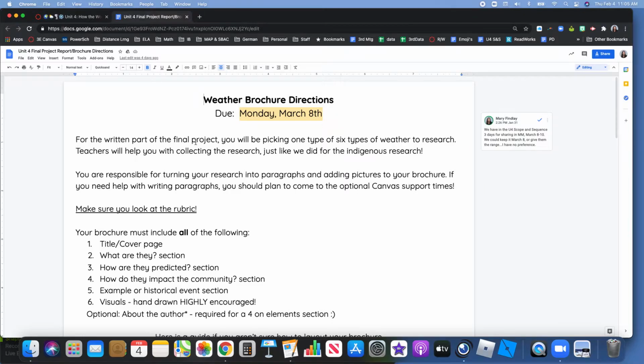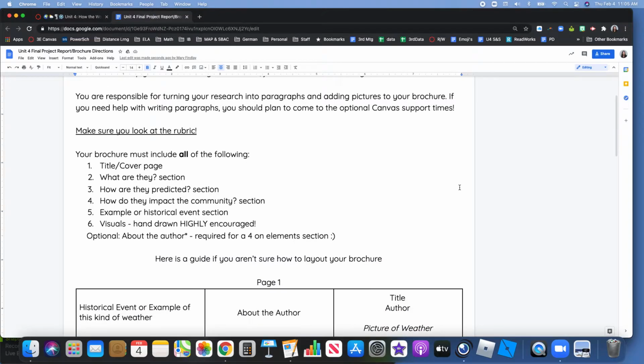For the written part of the final project, you will be picking one of 6 types of weather to research. Teachers will help you with collecting the research just like we did for the Indigenous research. You are responsible for turning your research into paragraphs and adding pictures to your brochure. If you need help with writing paragraphs, you should plan to come to the optional Canvas support times. Those are on Wednesdays at 9:15 or 10 o'clock, and Mrs. Powell also has time available on Mondays and Thursdays.